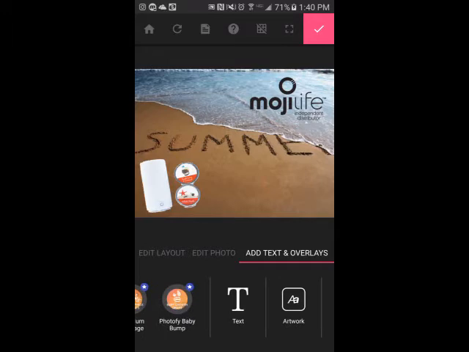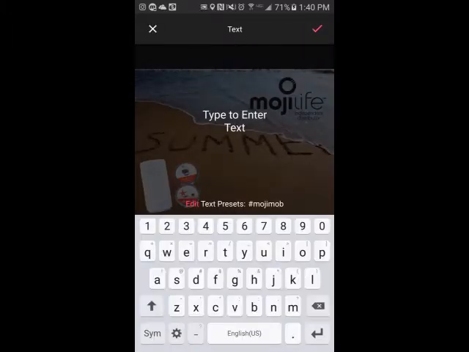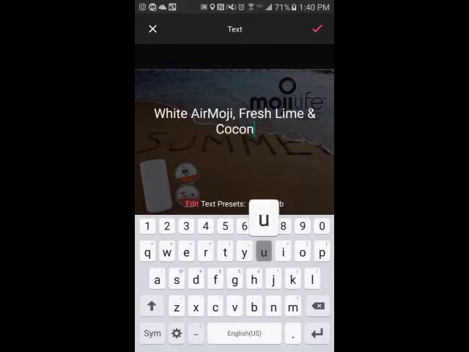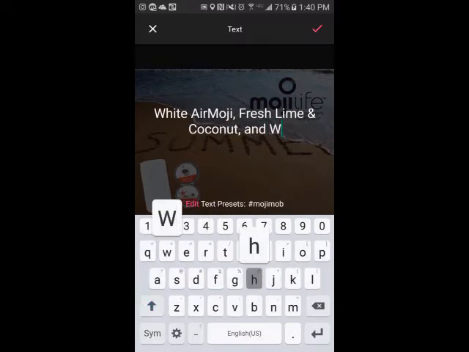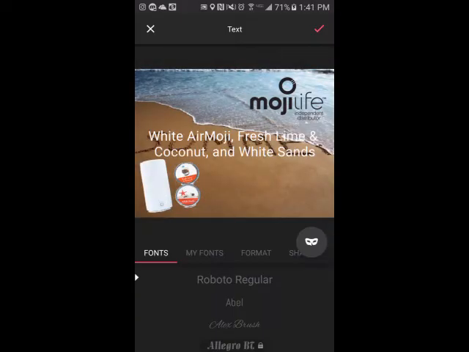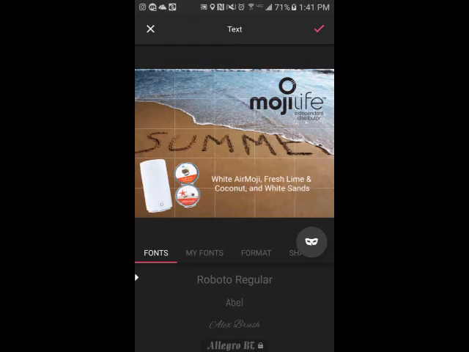So to add text to it, you just click text. Let's just write what is included in this bundle. So we'll click white emoji, fresh lime and coconut, and white sands. Once you have your text ready, click the check mark.